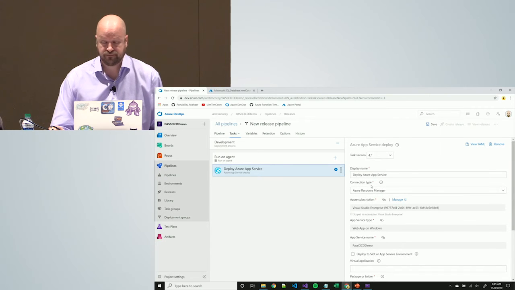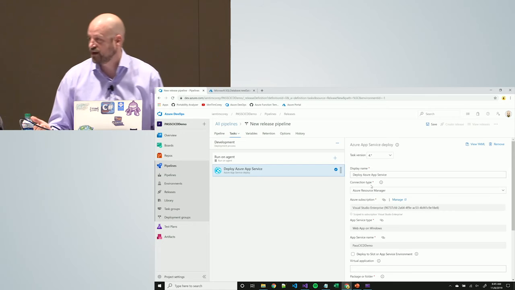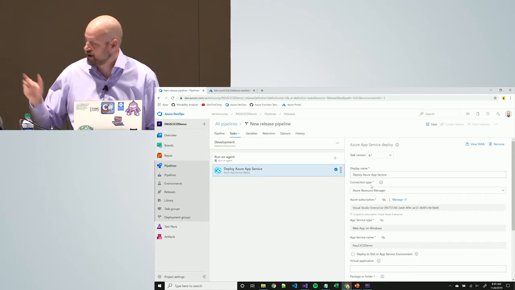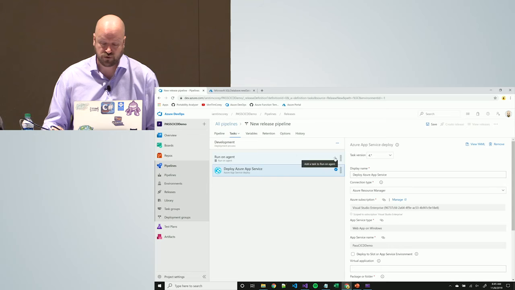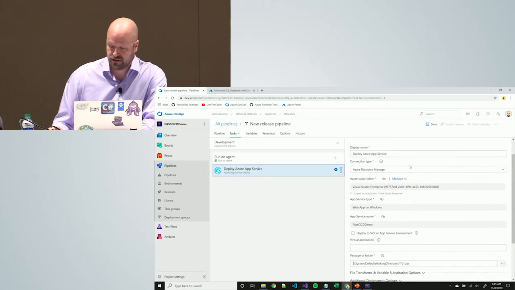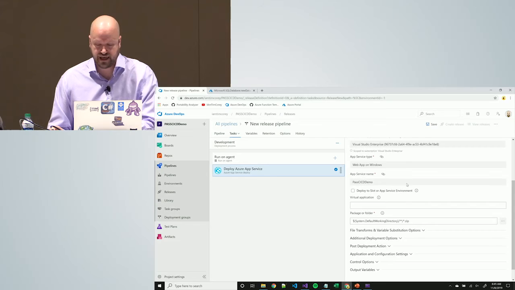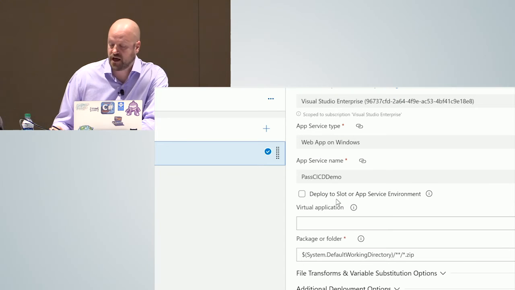All right? That's only one task, and it looks a lot like the build process because it's set up the same way. So you can add more tasks if you want, which we're going to do in just a minute. But in this case, I want to go over first this Azure App Service. So it's set it up for us, but then down here, notice that you can deploy to a slot.